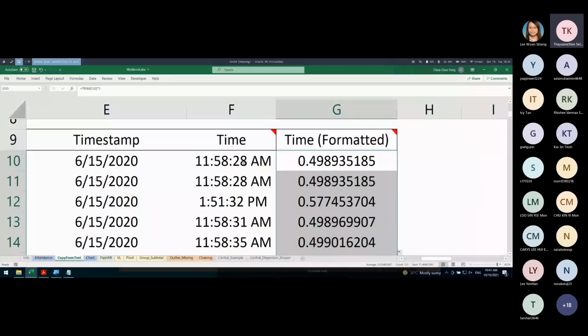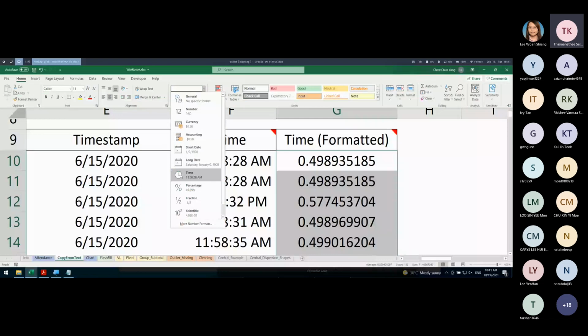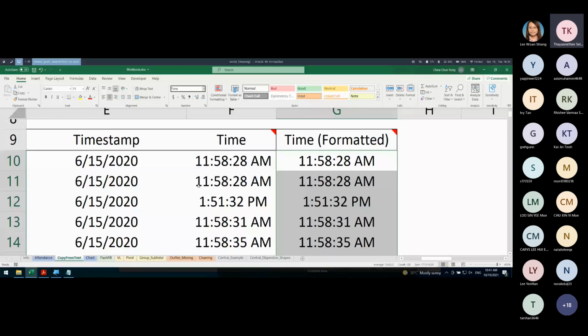So go to the Home tab to do the formatting again, to change it back to a time. You get exactly the same. But the difference between column F and column G now is that column F has one white space in front, and also it is a text. Column G has no white space, and we successfully changed it to a number.